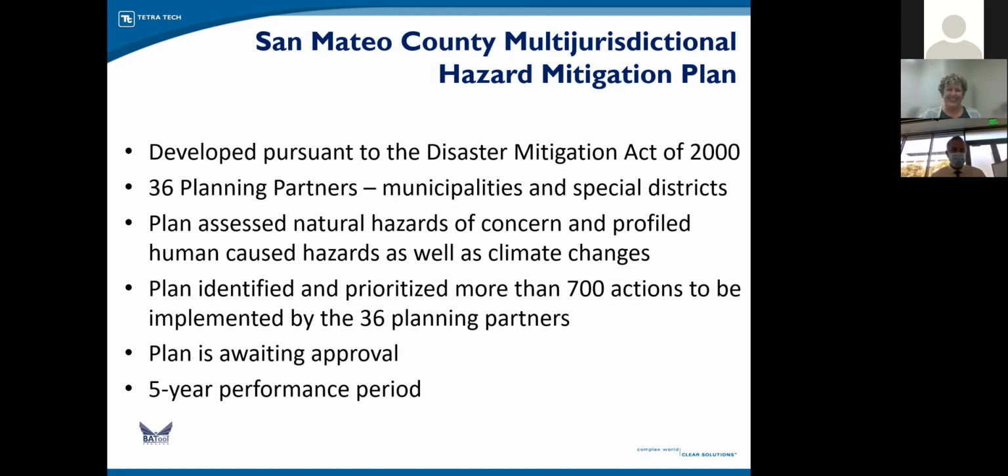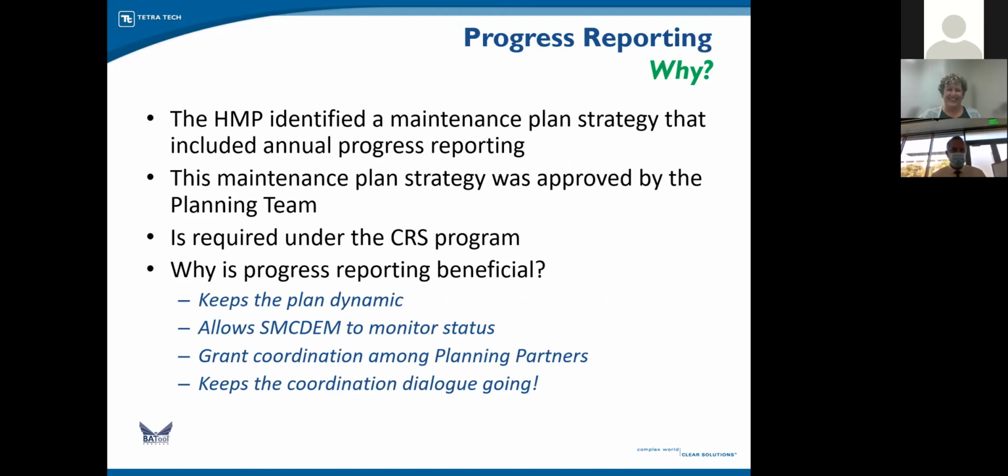And so over the course of the next 5 years, you have to provide updates. You don't need to do one this year, but probably depending on when the plan is approved by Cal OES and FEMA, it'll probably be next year about this time that you're going to have to do an update on your action items. So it was put into the plan that you have to do a maintenance strategy. It is required, as I said, under the CRS program. And we've talked a little about why it's beneficial.